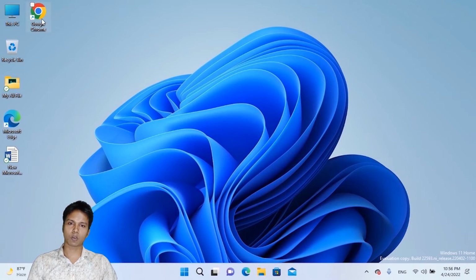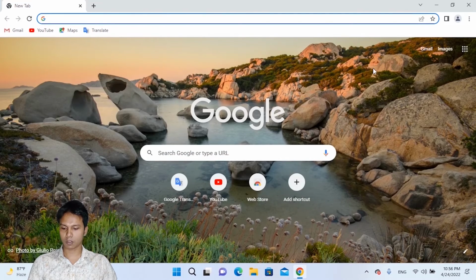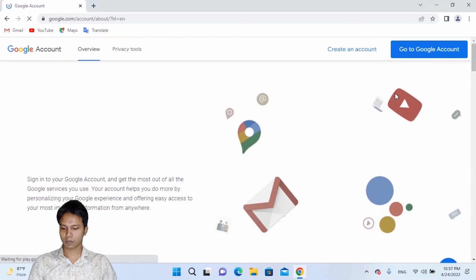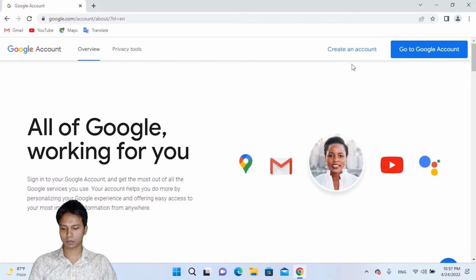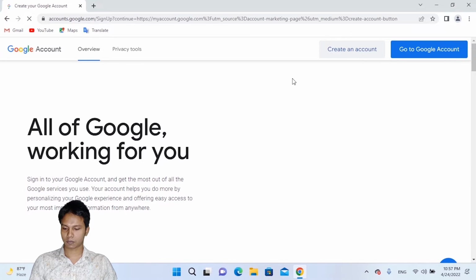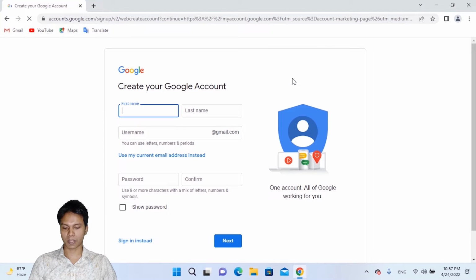So just open your Google Chrome browser. Now click on the Google Apps option. Click on the account option. This is the Google account page. Now click on the Create an Account option. You'll see the Create Your Google Account page, where you'll need to fill out a form.